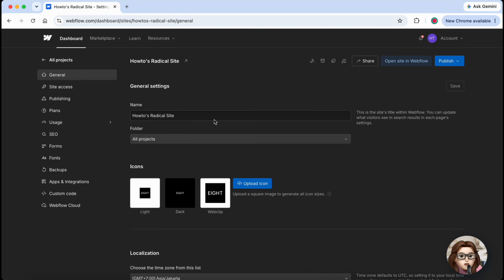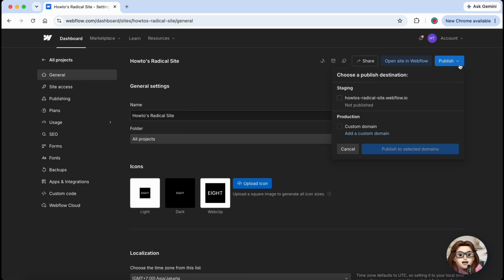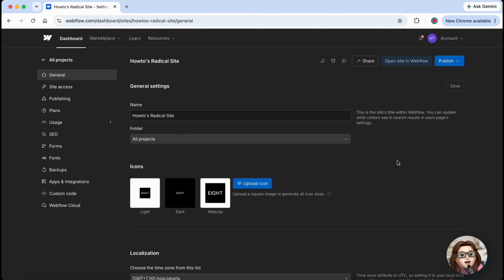All of your pages, assets, and settings remain available, and you can publish the site again whenever you're ready. That's how to unpublish a website in Webflow.